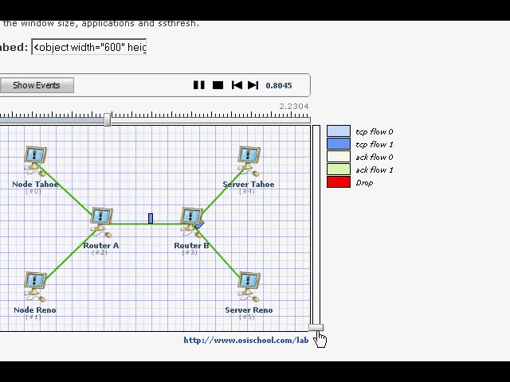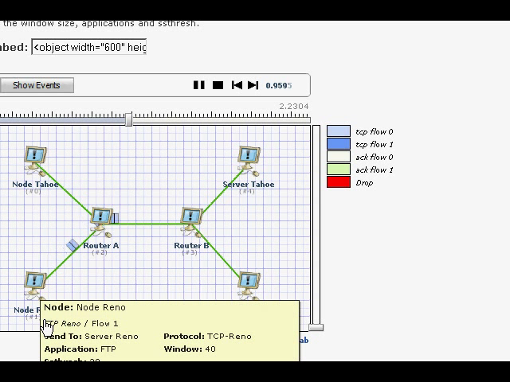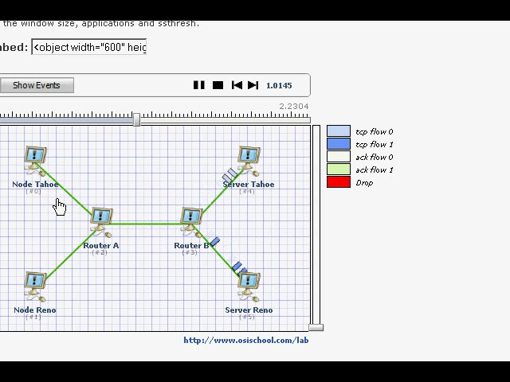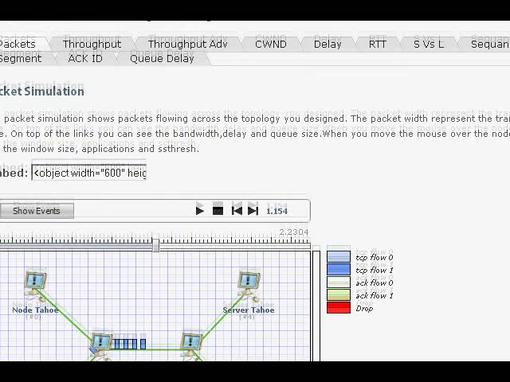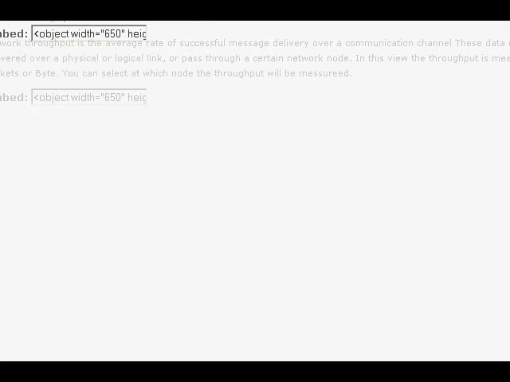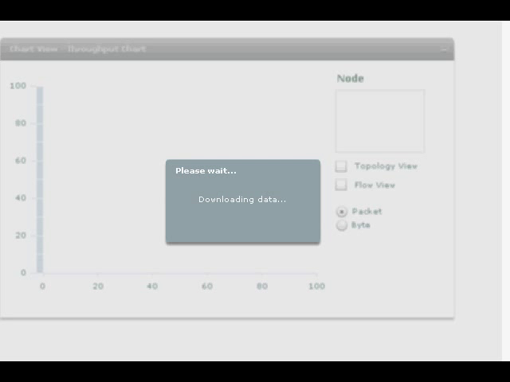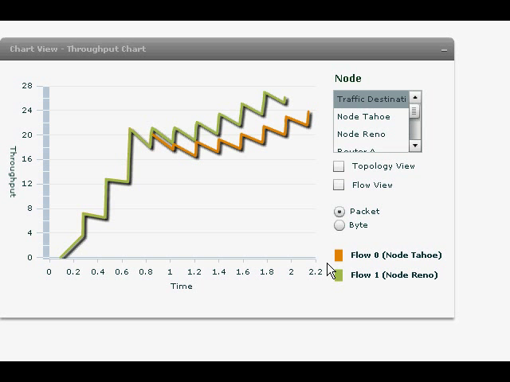If we're going to speed things up a little bit, we can clearly see that node Reno, TCP Reno, is transmitting more packets than Tahoe, and this is because the window size at Reno is bigger than TCP Tahoe. I'm gonna pause now. I'm gonna change the view to the throughput view. All right. So first thing to see is the orange belongs to Tahoe and the green one belongs to Reno.